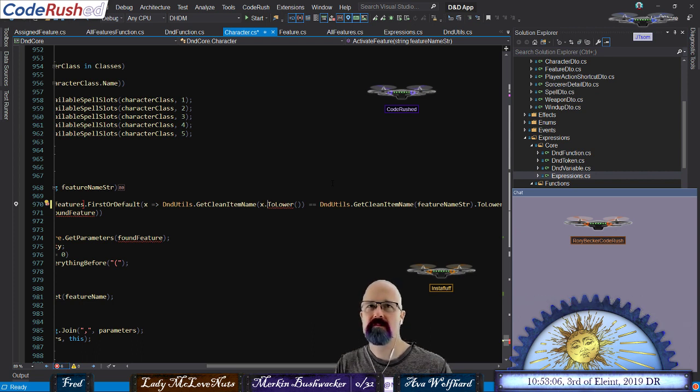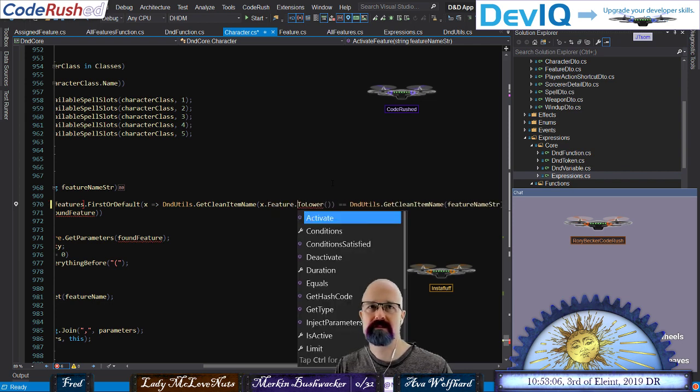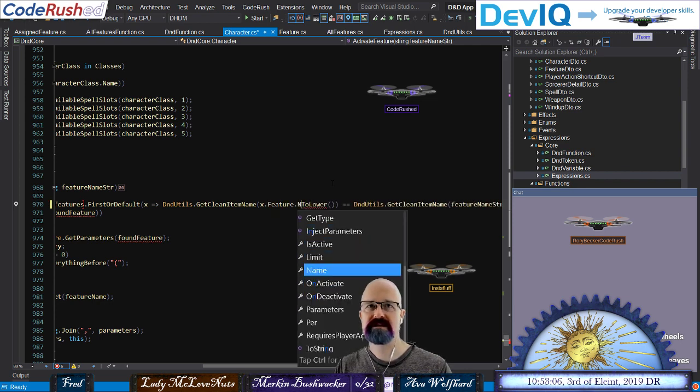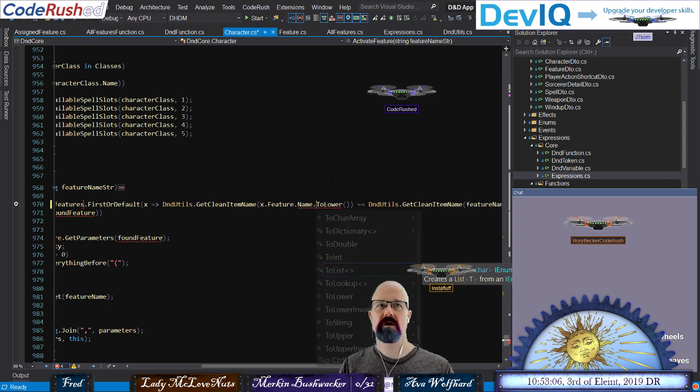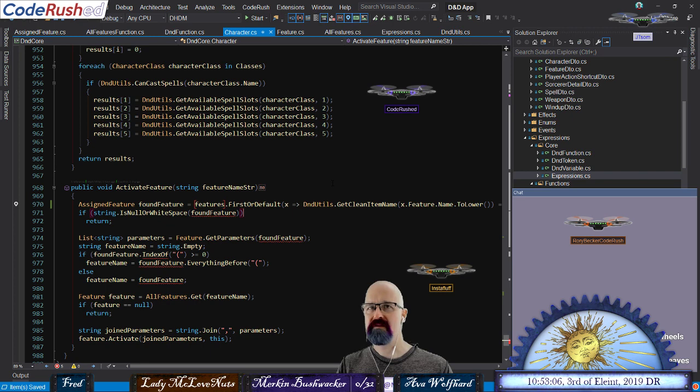Bear in mind that you're not actually working with strings anymore. Your assigned feature contains a string. Yeah, no, I got it. But I'm getting there. Sorry, it's feature.name is what it is. To lower there. So that's kind of the match there, and then we want to say if it's null, then we get out.